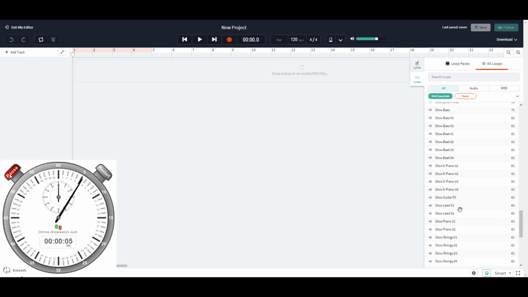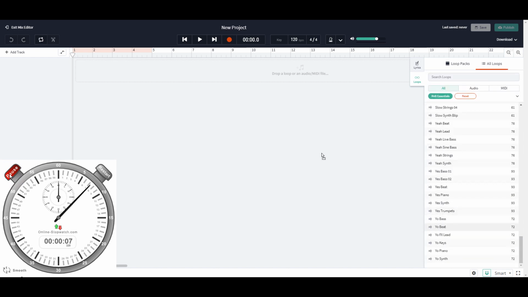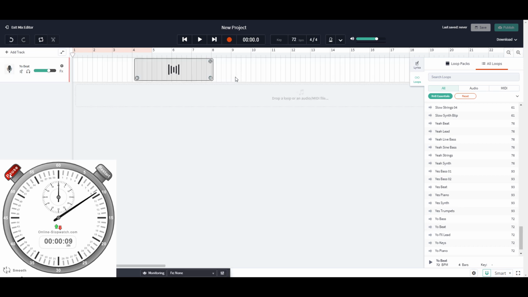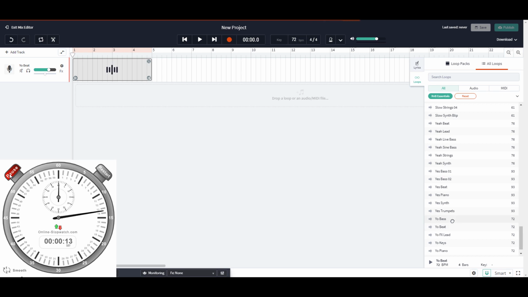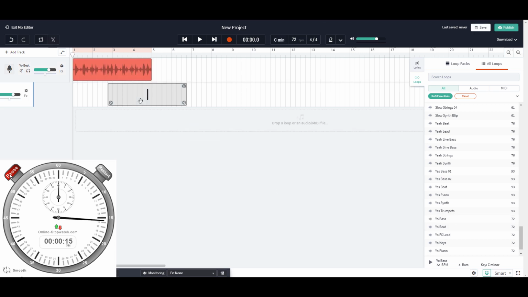Find a beat. Drag it in. Drag it to the beginning. Next, a bass. 15 seconds.